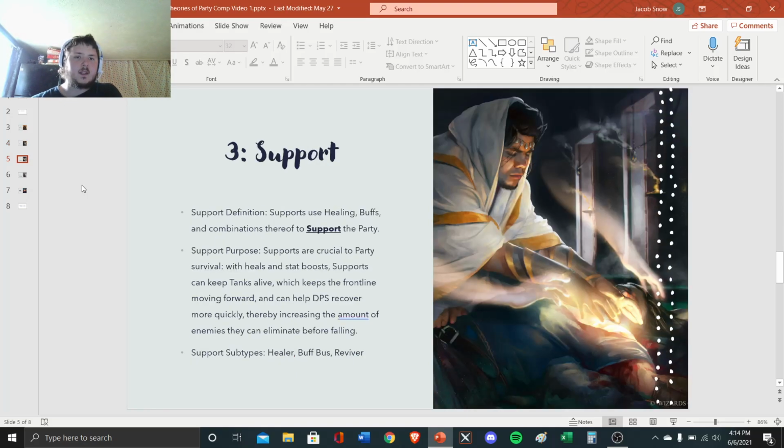All right. Next up, we're going to look at the support. Support definition. Supports use healing, buffs, and a combination thereof to support the party. This is where Smite leaves the chat, because in Smite, a support is more of a roamer, which is, as they're not on here, someone who goes around the battlefield where they're needed. That is more of a flex subtype, so I guess they're kind of there, and we'll talk about that later.